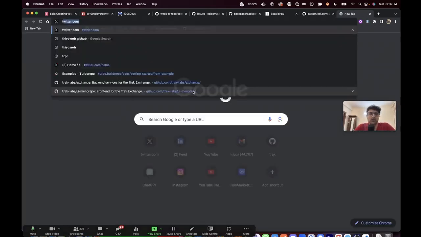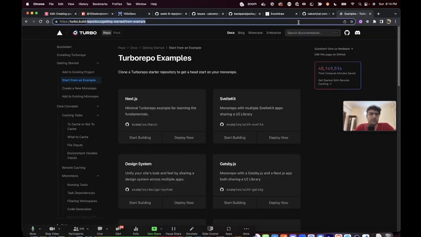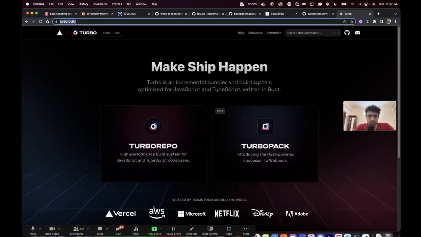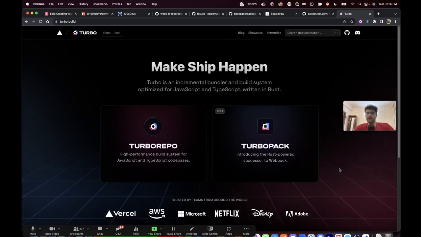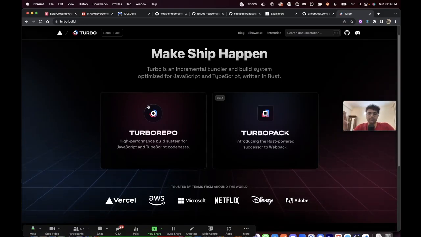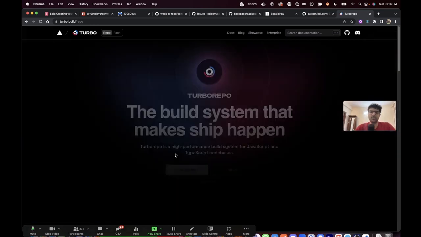So let's try to understand what Turbo is. For that, please go to this website called turbo.build. It is one of many frameworks. If you read over it, it says high performance build system for JavaScript and TypeScript code bases. So it's actually much more than a simple sort of monorepo handling framework. It lets you do a bunch of things. Let's look at what those are.